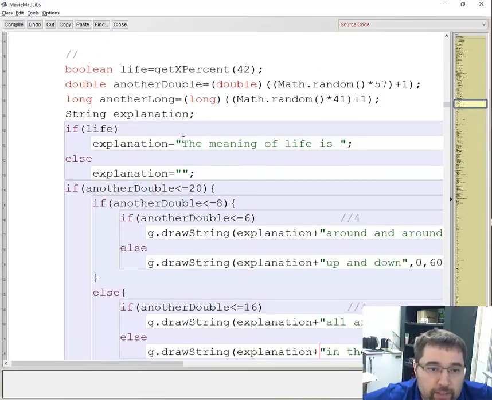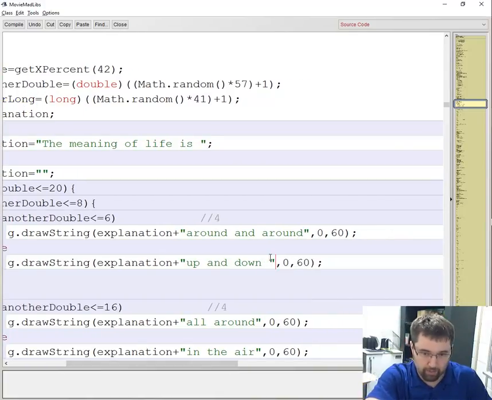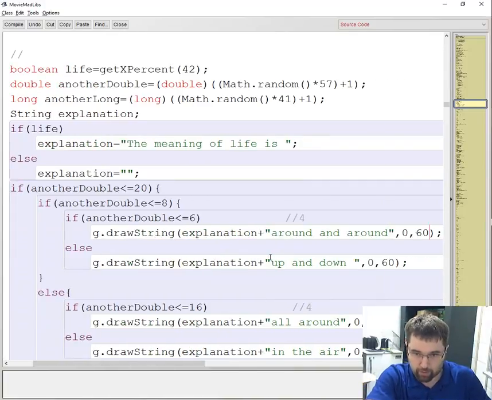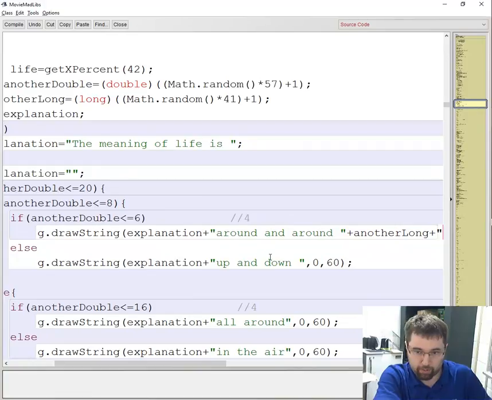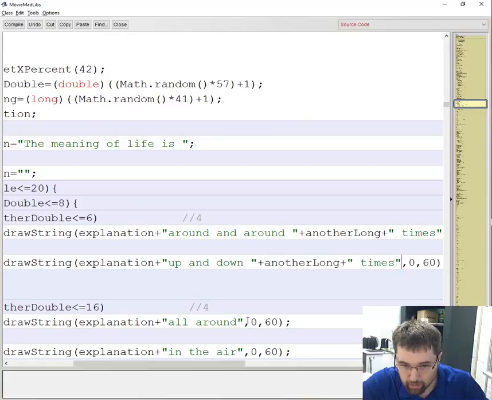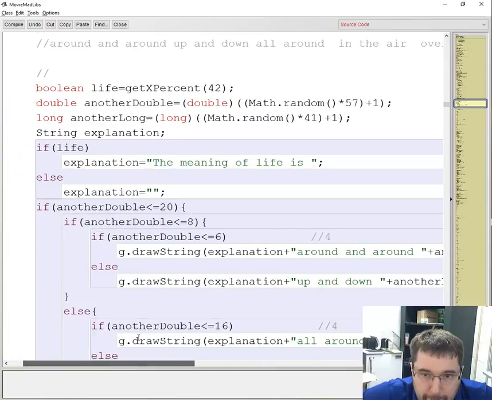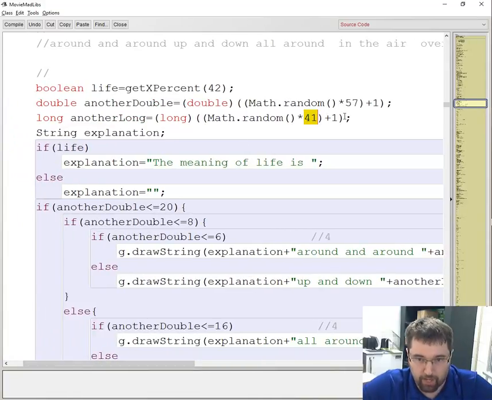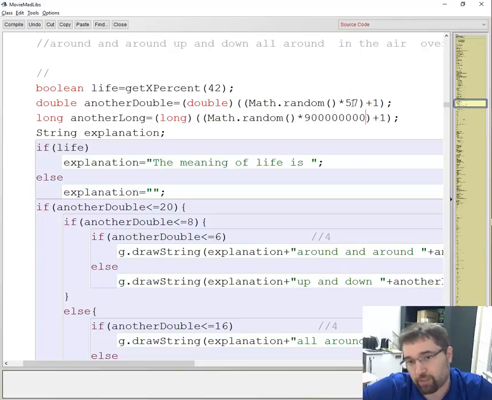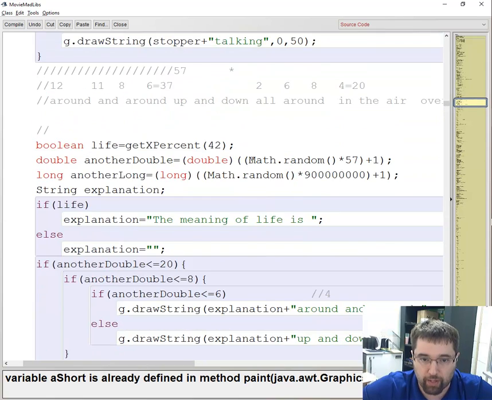And that's it. Did I use another long? No, I didn't. I'm going to concatenate at the end of this one and this one. I'm going to say plus the variable plus space times. Yeah, let's just put it at the end of every single one. And I'm going to make this a really big number just because I can. Let's compile it. Now we're down to, yeah, we got that all done.